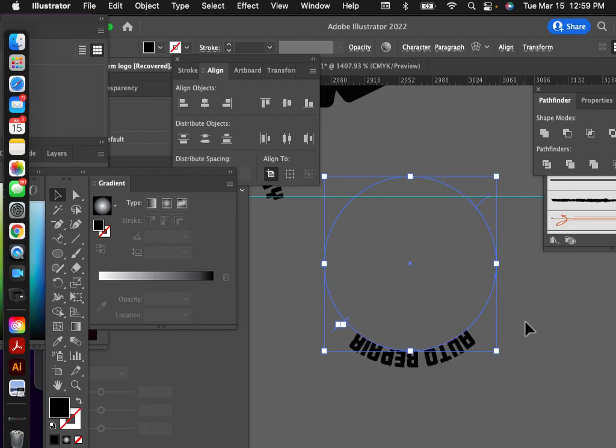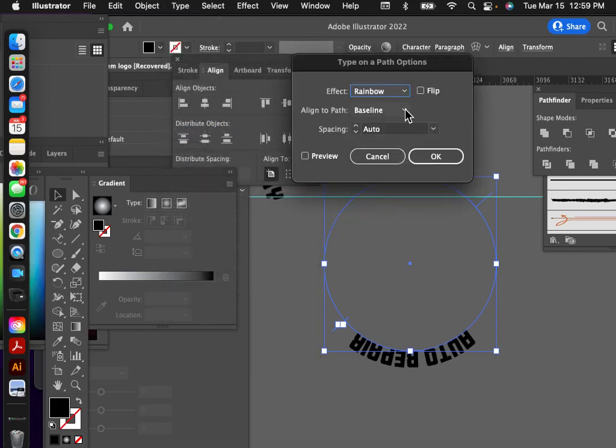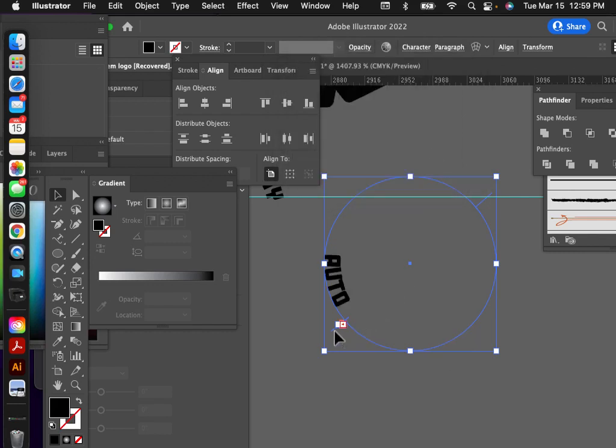Okay, so I'm just going to kind of get that where I need it to be. What I want to do is flip this text. So I'm going to select the circle and choose type on a path, and type on a path options. And then I'm going to choose flip and preview so I can see sort of how that works. And I'm going to move this out a little bit just so it kind of moves my text.